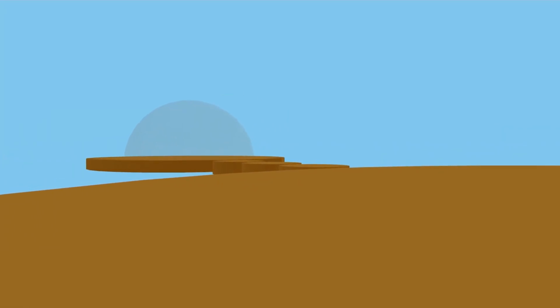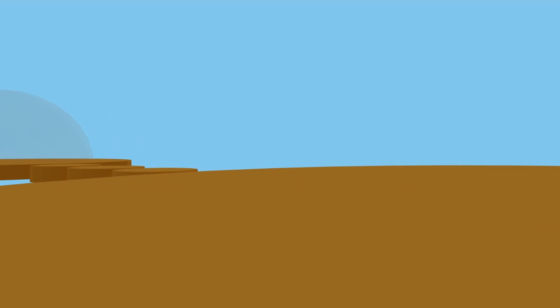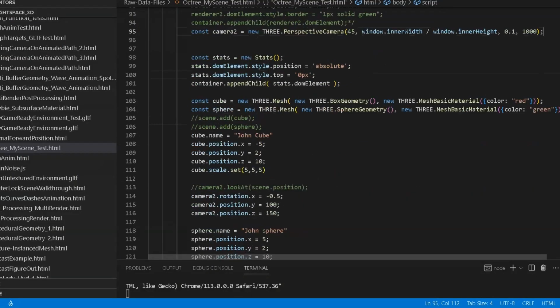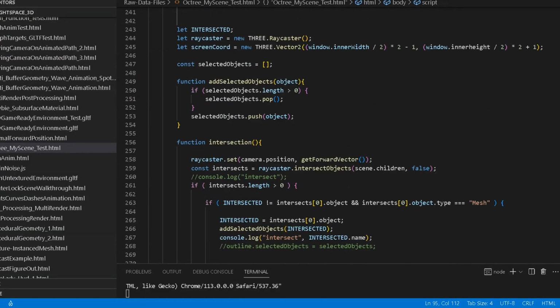Okay, so then I went back to my Threejs scene because I wanted to test my ray casting. So I then wrote a bit of code for ray casting. Okay, so here's the code that I used to do my ray casting. I used the player forward in my ray cast, so get forward vector. So this is what is determining the direction.